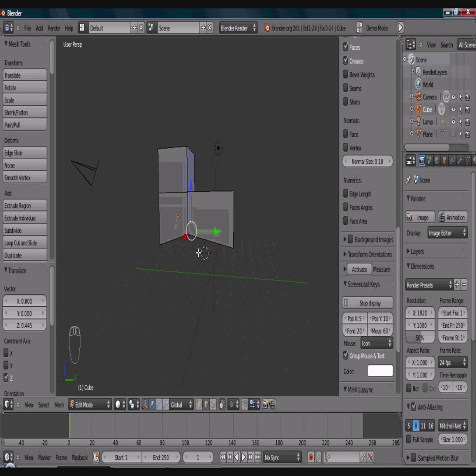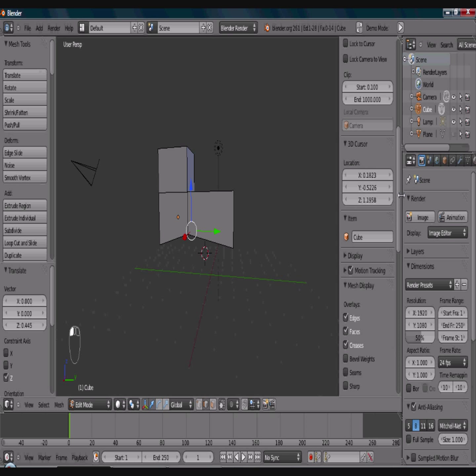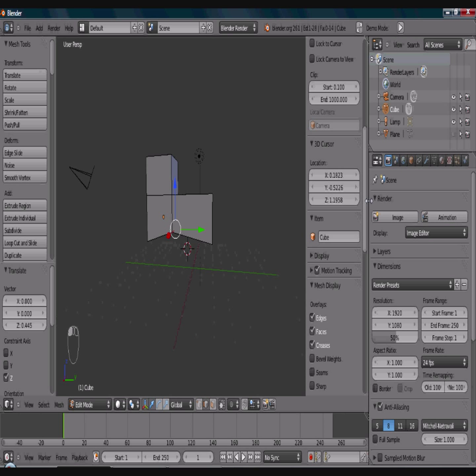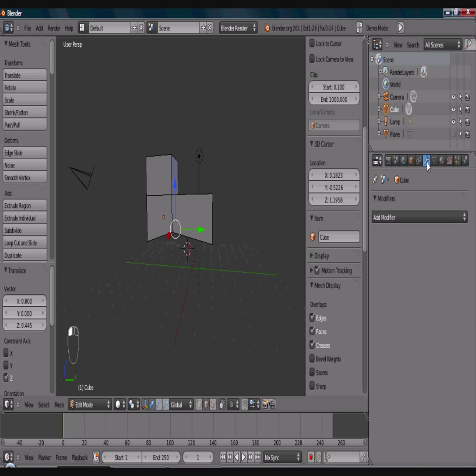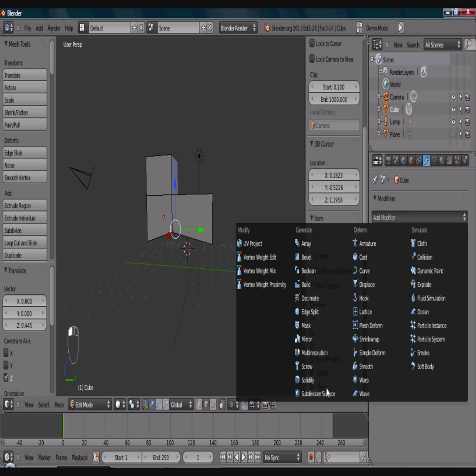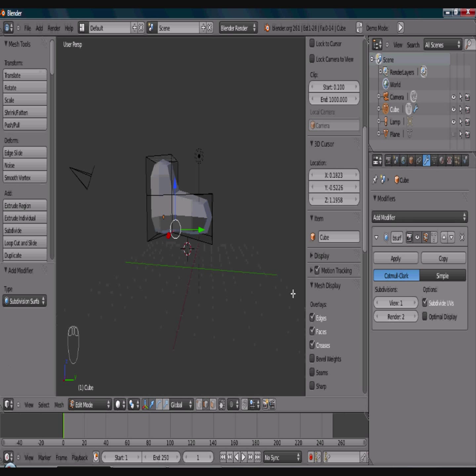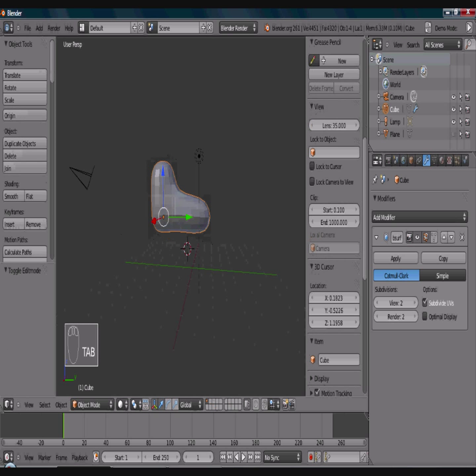And now we can go over to our modifiers tab. Just pull this over so we can see all our tabs. Go to modifiers and add a subsurface modifier. Level 2. Let's crank that up. There we go. Level 2. Want to smooth shade this. So tab out of edit mode, and hit smooth shading, tab back into edit mode.